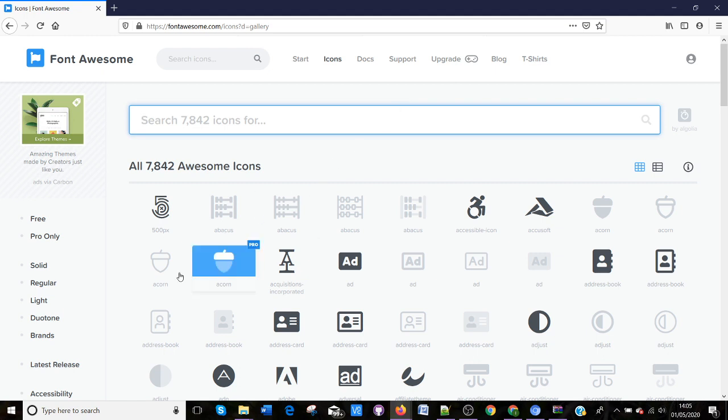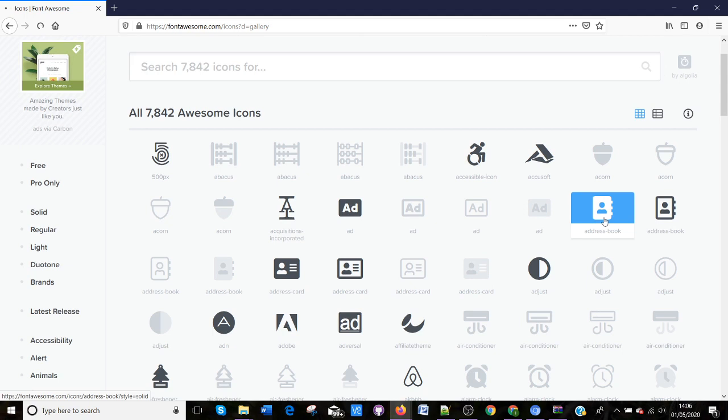So when you come here, these sorts of icons are in the paid version. So if you have paid for it, you will see them. But these ones are in the free version. So to use any one of them, just select it and wait for it to load.